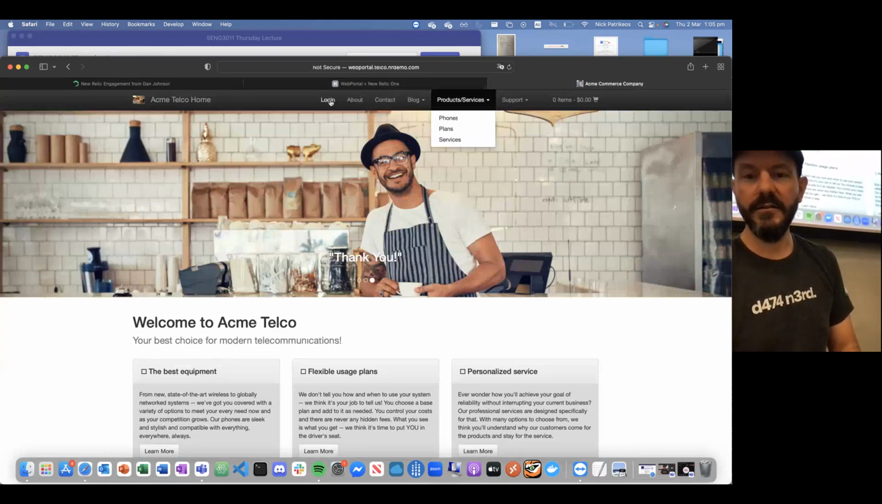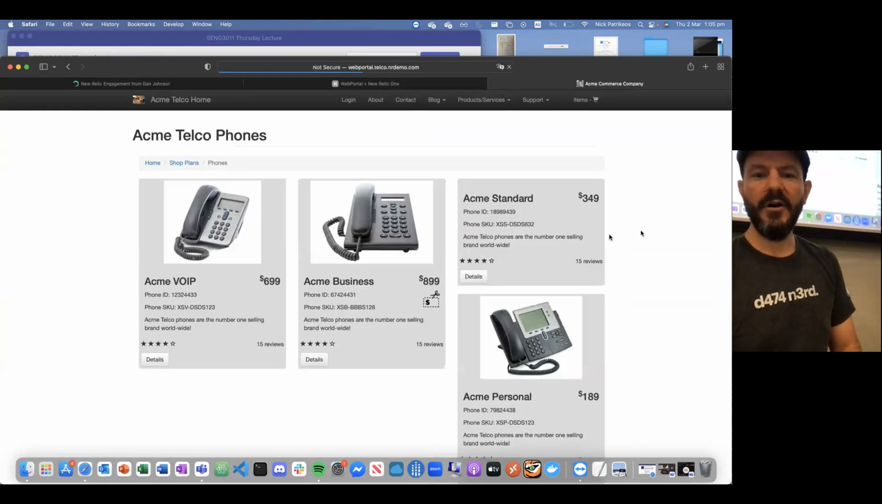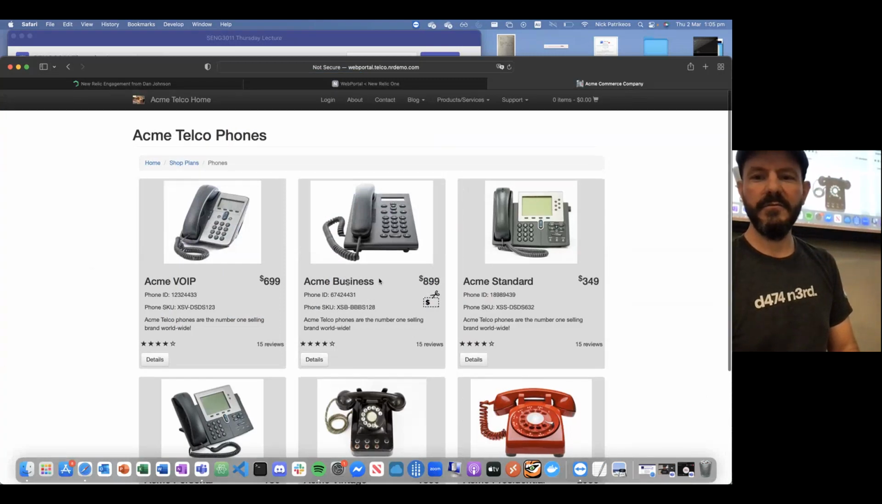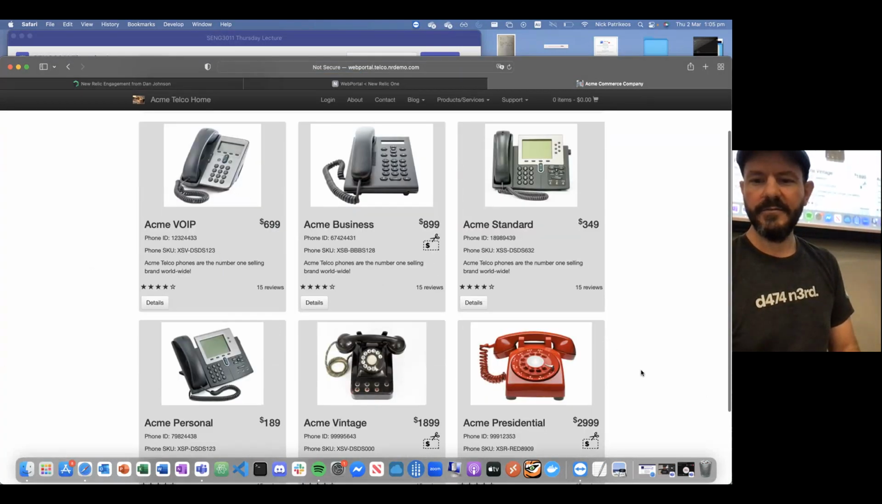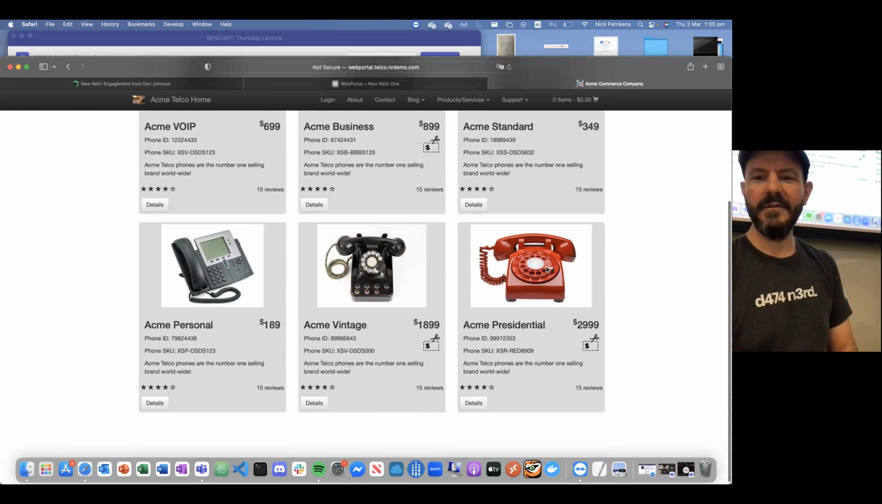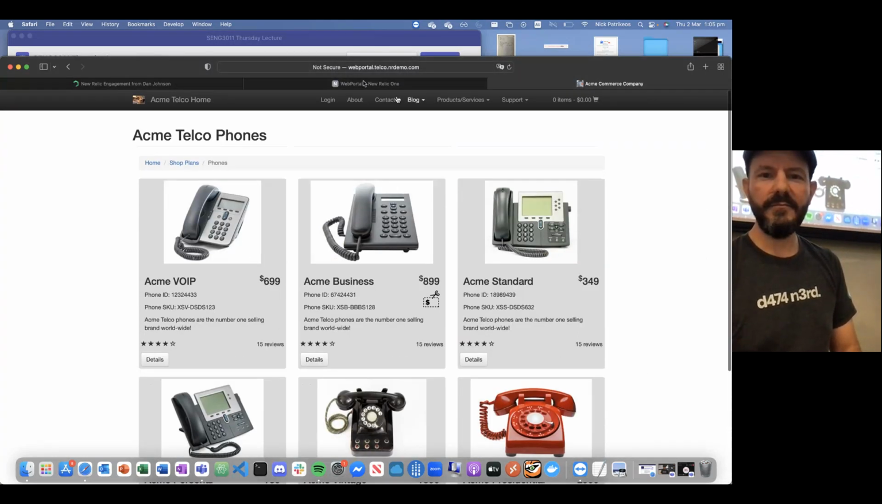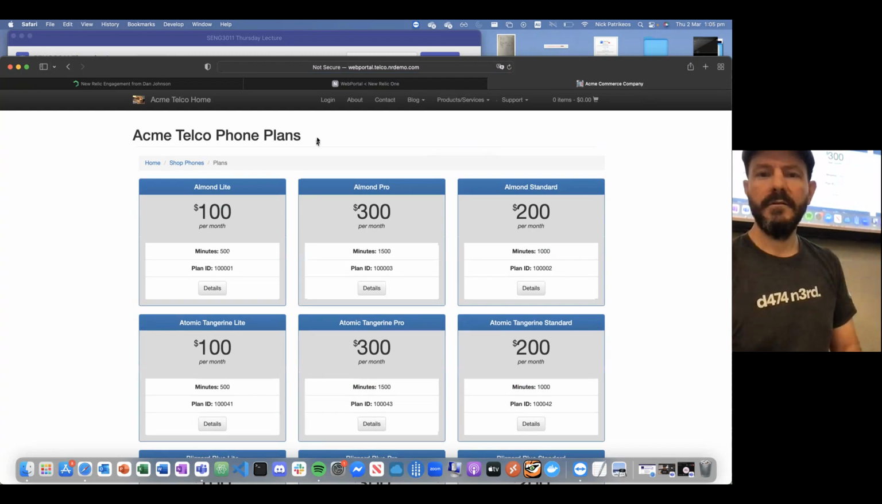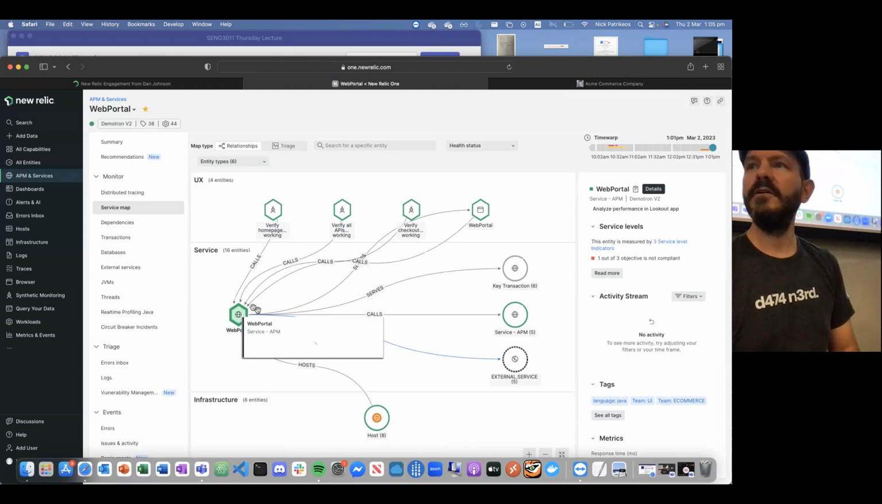You can log in, buy a pretty awesome phone. I want that one, that phone. But as I click around, I'm actually just performing different transactions on the application.